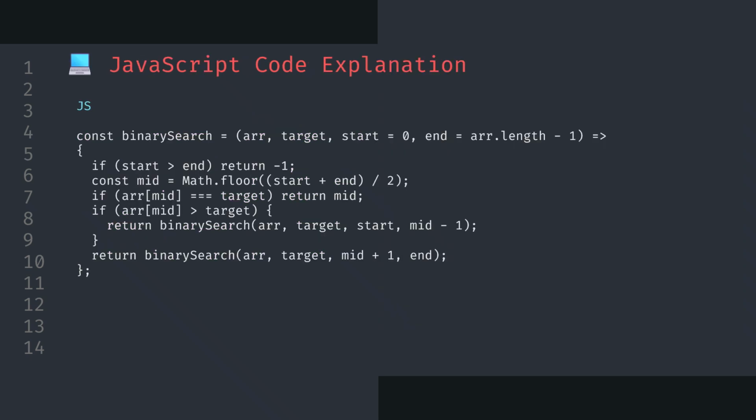We define a recursive function binarySearch that takes an array, a target, and optional start and end indices. If start exceeds end, the target isn't in the array. Otherwise, we find the midpoint and compare it with the target. Depending on the result, we search either the left or the right half.